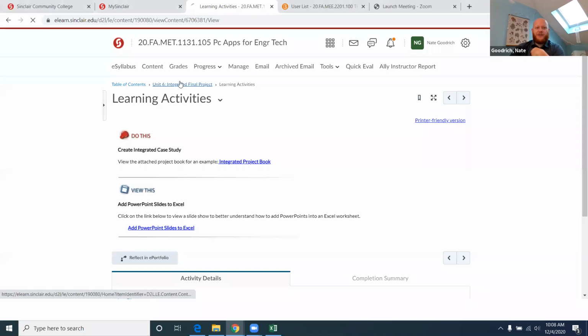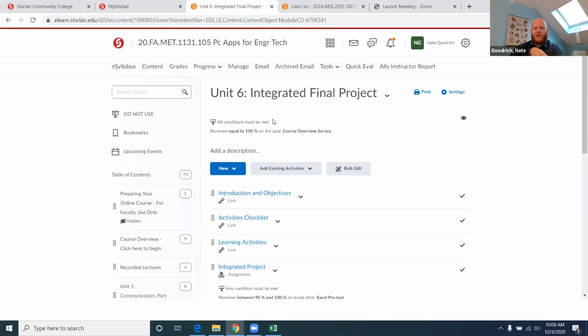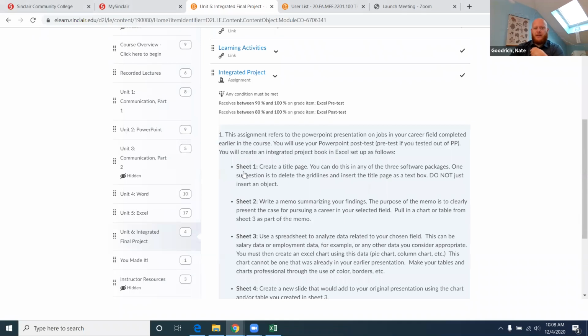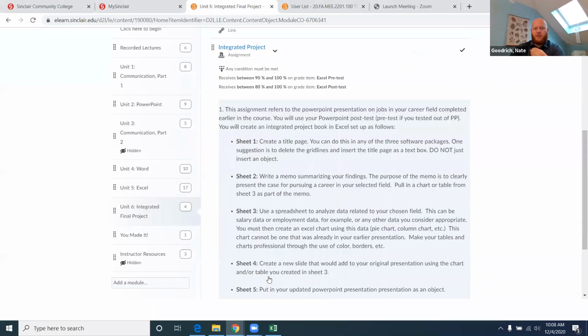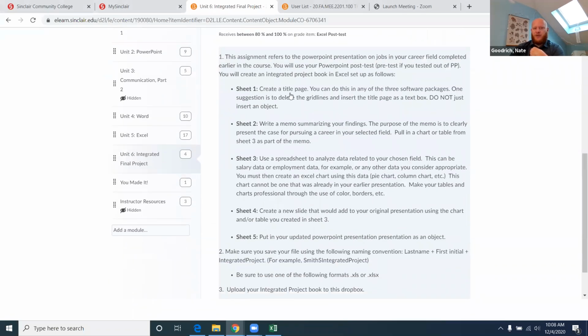And if you go back to the instructions for the integrated project, this is basically what the instructions for the assignment are going to walk you through. Sheet 1, create a title page. Sheet 3, write a memo summarizing your findings. Or sorry, sheet 2. Sheet 3, use a spreadsheet to analyze the data related to your chosen field, or whatever the topic of your presentation was. Sheet 4, create a new slide. Sheet 5, put your updated PowerPoint in as an object.